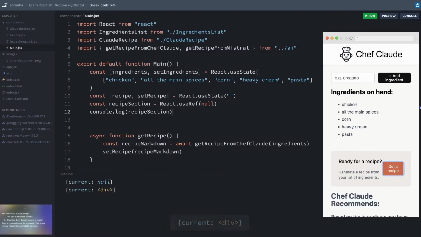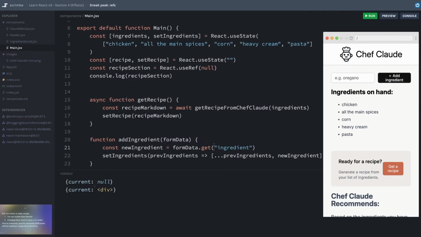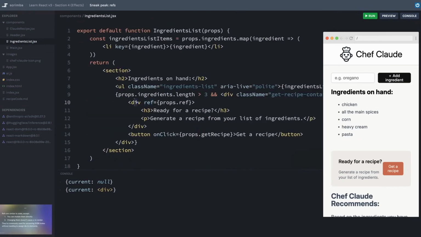Our recipe section ref is now an object with a current property, but the value of that current property is a div. Now, Scrimba's console is representing this almost like a JSX element div, but it's really representing a native DOM element for the div where we set our ref inside of our ingredients list right here.